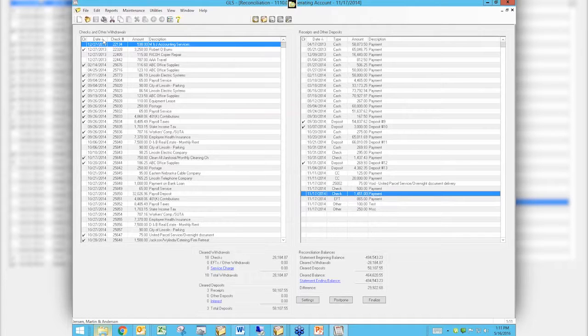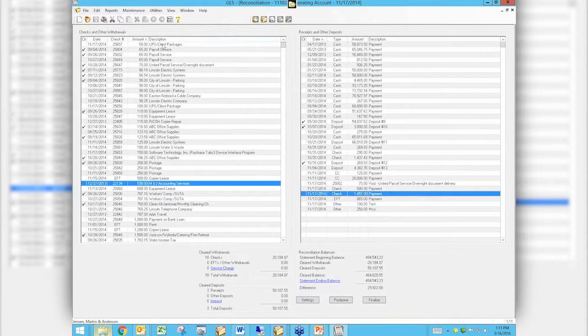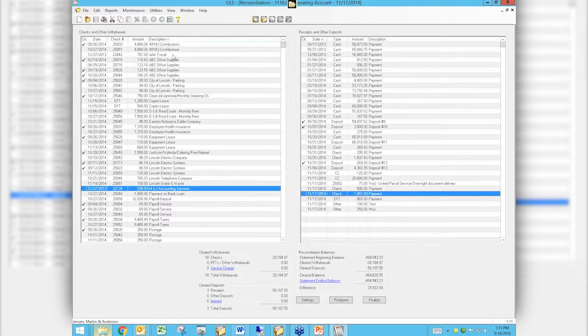If you want to sort by date, which I think is the default, you can do that. I can sort it by check number. I can sort it by amount. And I can sort it by description. So all of those things, it's so much faster.